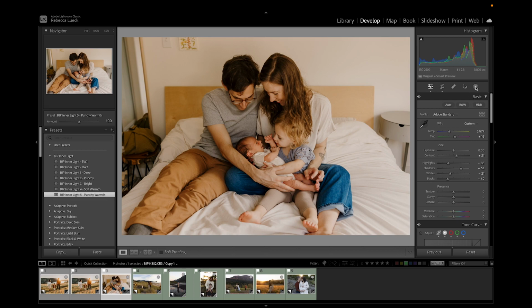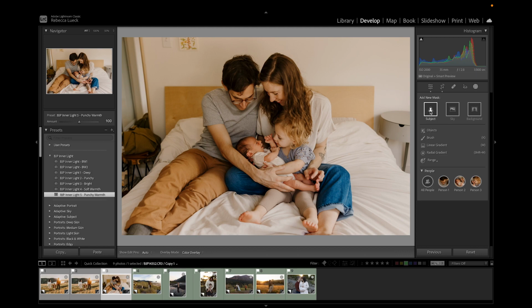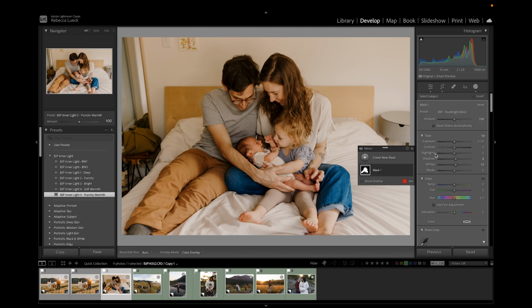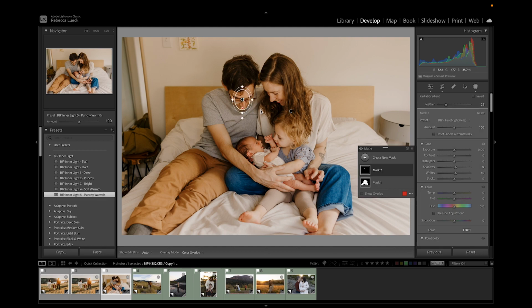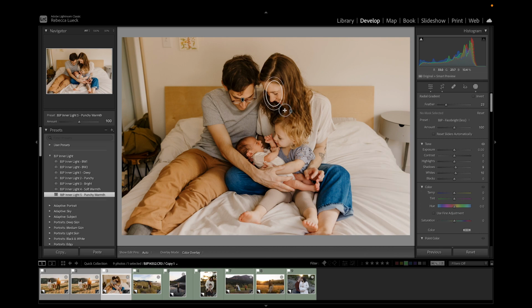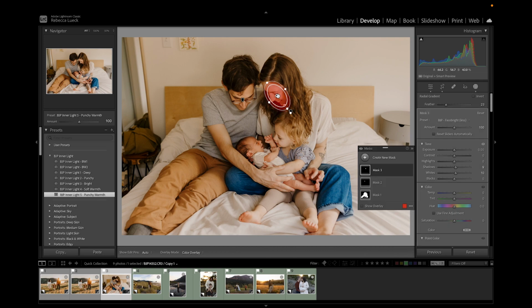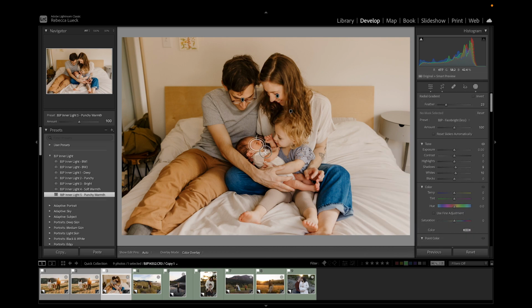All right, so then we're gonna go over here, and I'm gonna click select subject again and just do that to brighten them up a little bit. And then I'm also gonna do the radial gradient for their faces. And so I'm just gonna hit Shift M to make this go faster. And that's just for the faces.